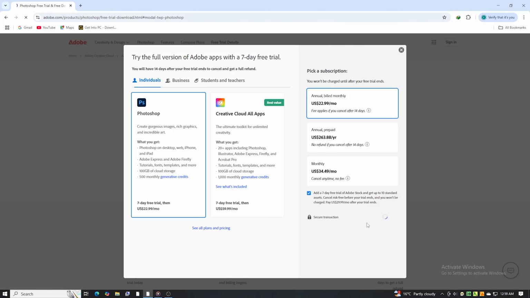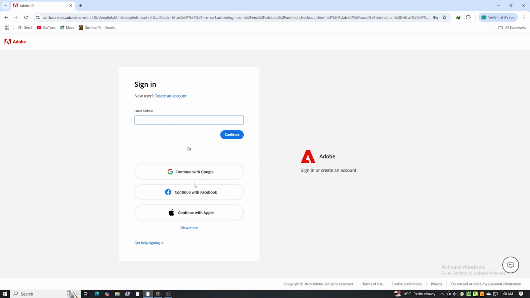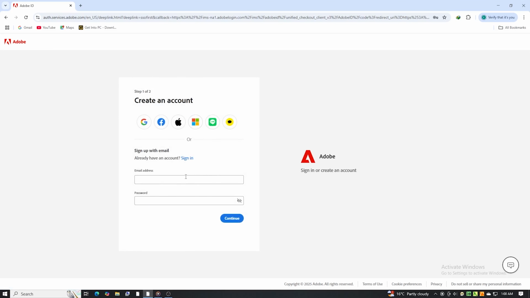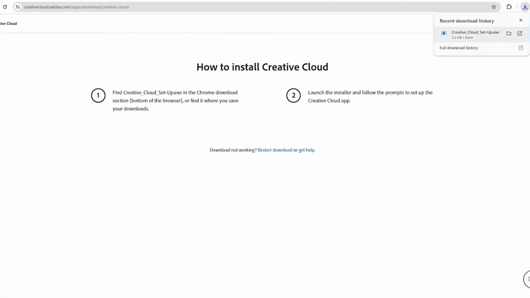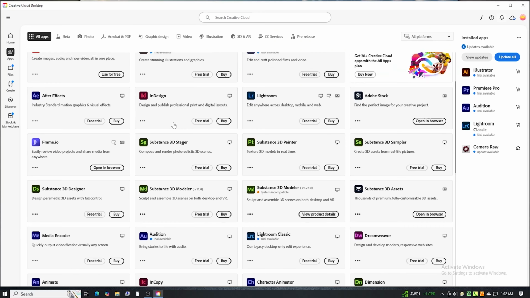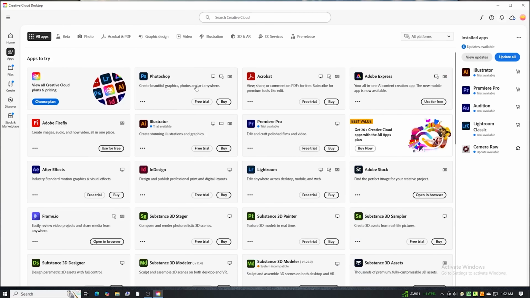Sign in or create a free Adobe account. You'll need to add a payment method, but rest assured you won't be charged if you cancel before the 7-day trial ends. Set a quick reminder just to be safe. After that, download the Creative Cloud desktop app, open it, and search for Photoshop. Click Install, and you're good to go.